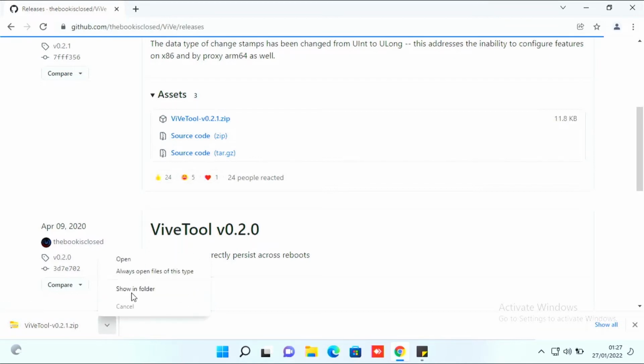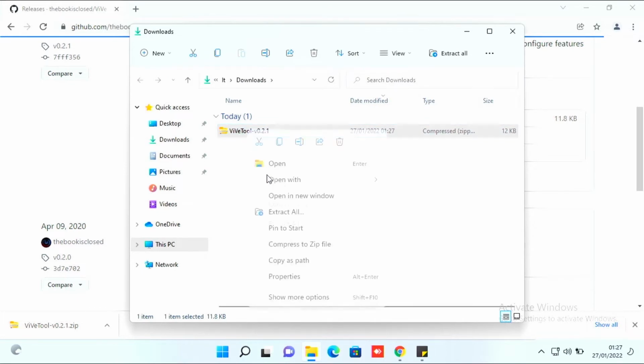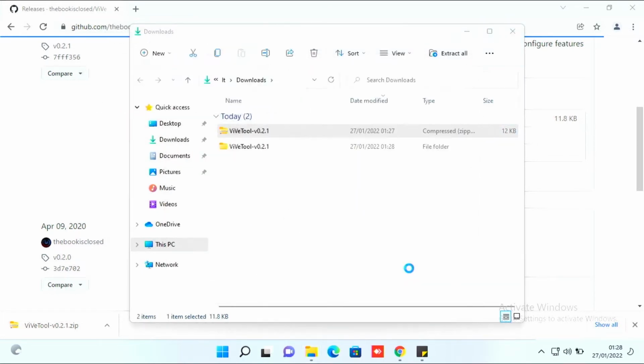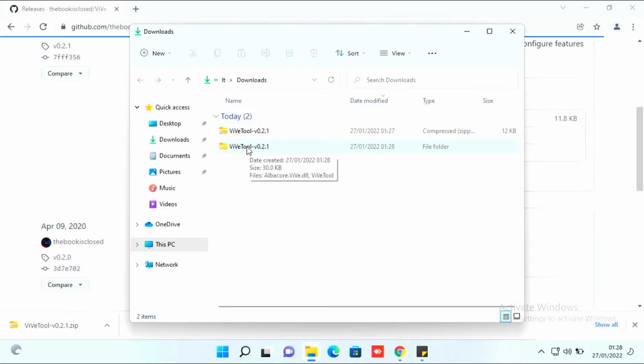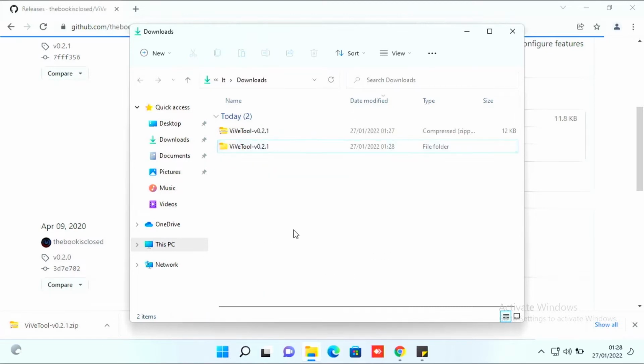Now open the folder and extract. After that right click on the extracted folder and select copy as path.